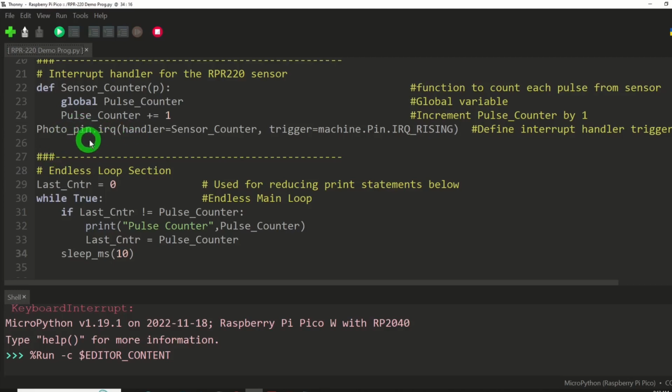We're establishing a photo pin interrupt request. The handler will equal sensor counter, this guy right here. And what will trigger it, we're triggering on machine.pin IRQ rising. So anytime that transitions from off state to on state, it will execute this code.